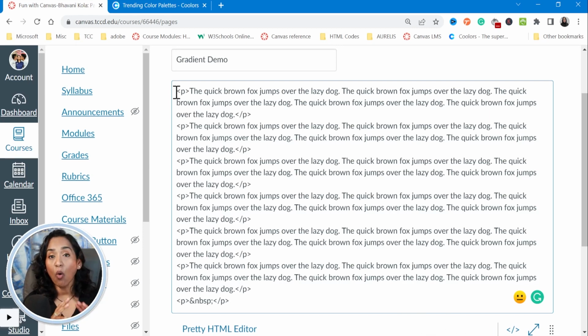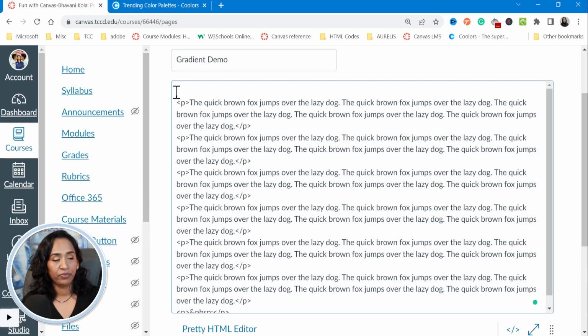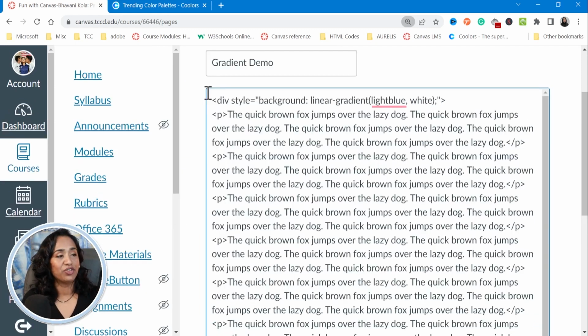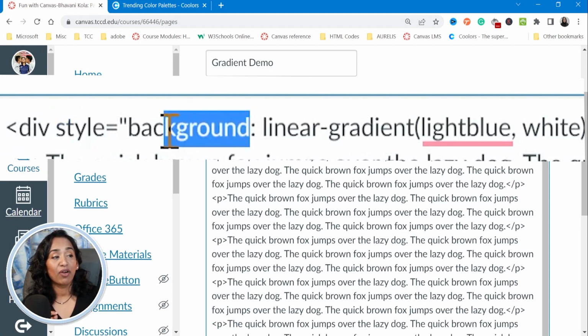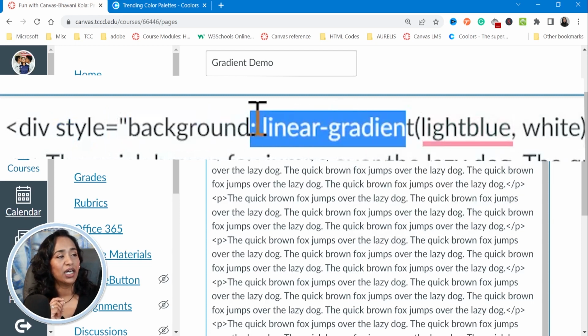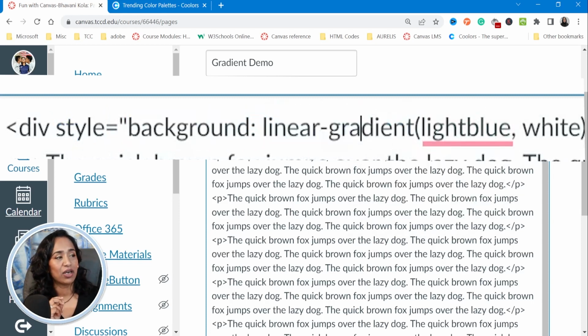Now I'm going to go all the way to the top, to the first paragraph here, click enter and go up, and I'm going to copy this code. Again, I'm creating a division and I am telling my HTML page that I am going to style it. Let me zoom in just a little bit. My background now, instead of being a solid color, is going to be a linear gradient. So I'm going to talk about this code so you understand better what this is and how this works.